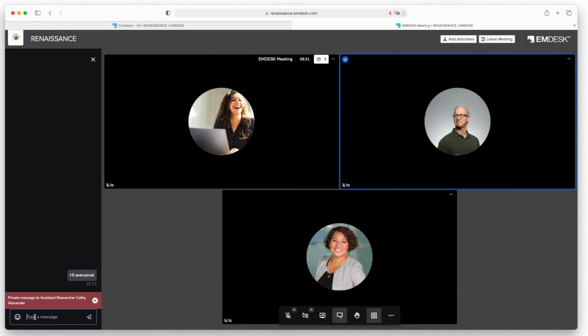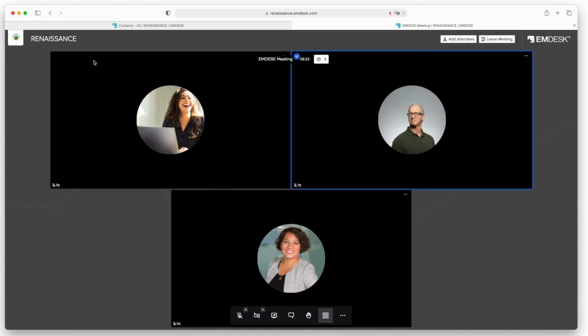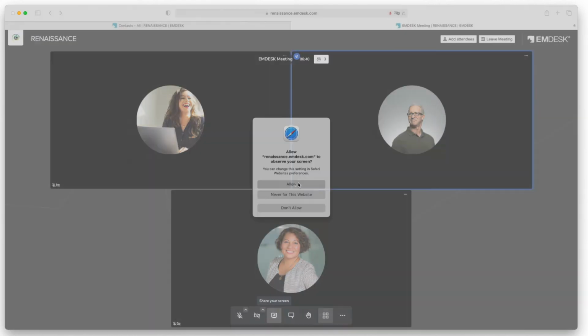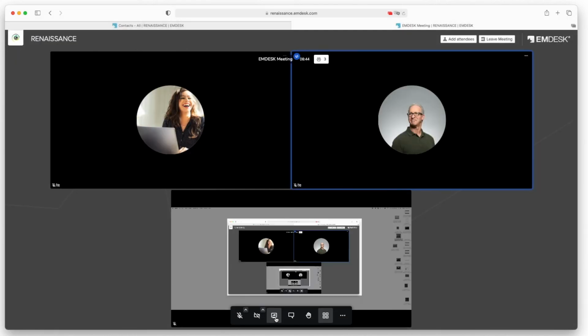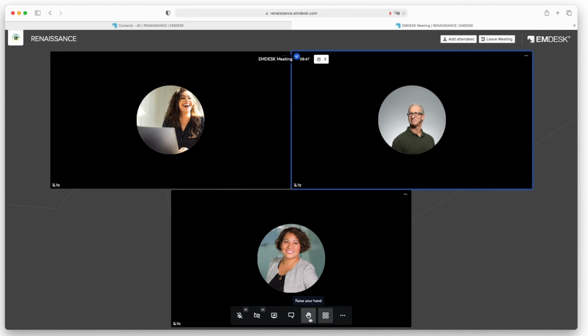Attendees will also be able to share their screen or a selected window by clicking the screen share icon at the bottom next to the chat icon. You can also click the raise hand icon. With this, the moderator will see a blue hand in their camera window.